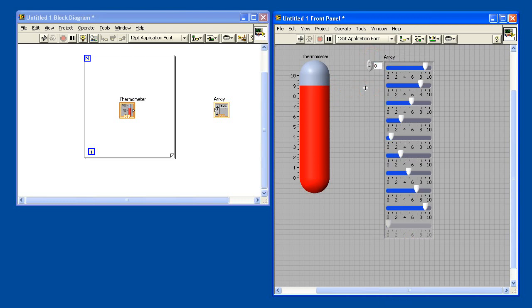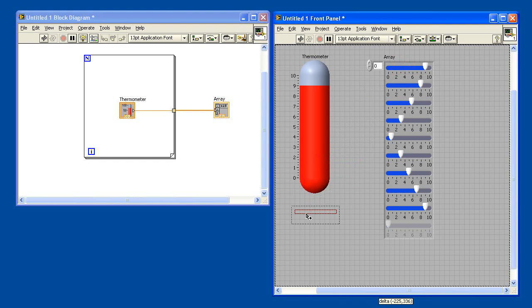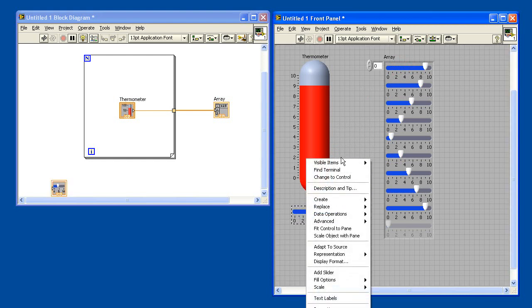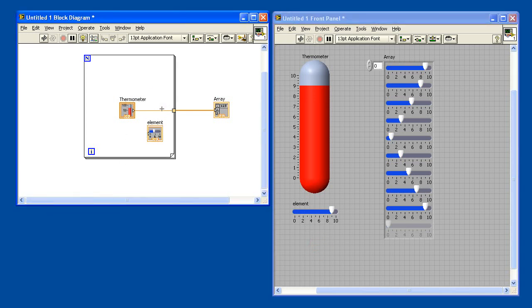And now you see nothing seems to have happened, but it did. If I now select my thermometer and I connect it, this is now a data source. If I connect it to the array, it will now generate values, and those values will be written to the array. To make it a little bit more clear, I will also add a single element as an indicator, and I will put that single element inside the loop.